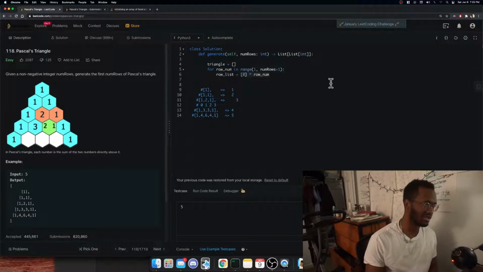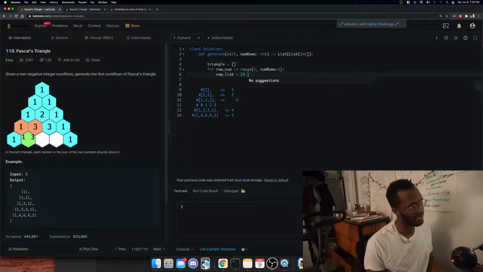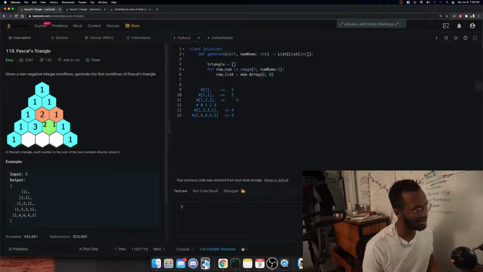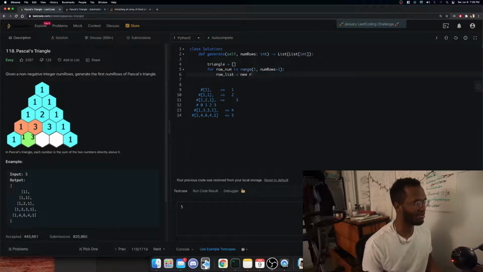This is equivalent to something like this, except we're not hard coding it. Or in some languages, you can do something like this. You can specify the size and a default value. So 6 elements, all set to 0. So that's pretty much what we're doing here.